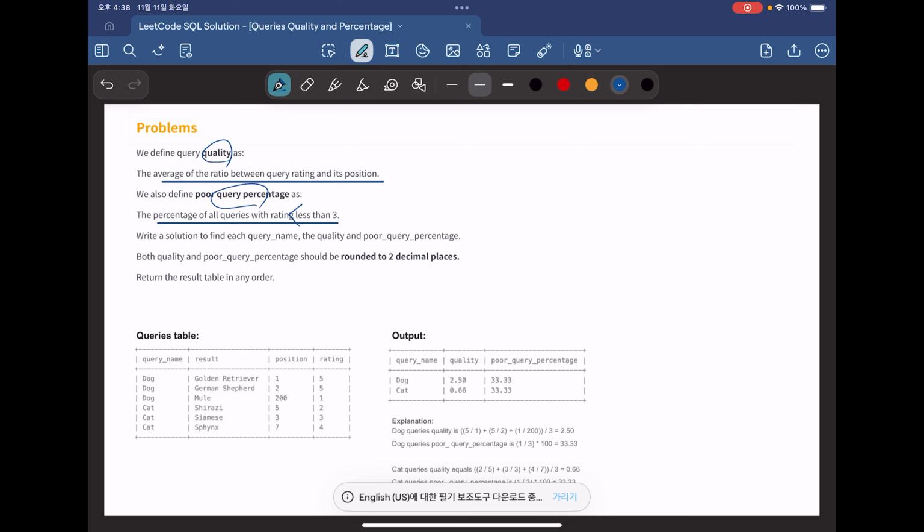So we have to find the query name, the quality, and the poor query percentage. Those are the 3 columns that we have to print. And there is also a condition that we have to round quality and poor query percentage to 2 decimal places.